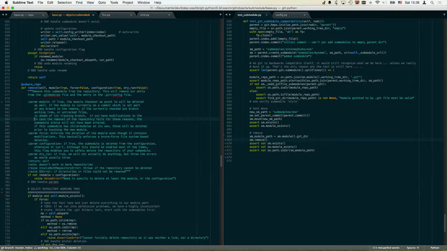Man, and I wrote this. I must have been very confused back then. I mean, it's okay, it's still me. I believe I could have been that confused, but it just makes no sense to me. I kind of have an idea of what I probably wanted to write, but it's not coming out the right way. In case the removal of the repository fails, for these reasons, the submodule status will not have been altered. If this submodule has child modules on its own, these will be deleted prior to touching the own module.